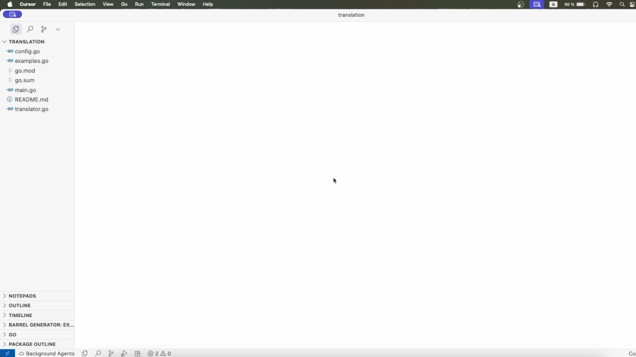Hey developers! Have you ever wondered how to show error messages in different languages? Today I will show you how to build a simple translation system in Go that will help you with this task. Imagine showing errors automatically in English, Spanish, or any language you want. Sounds cool, right? Let's see.